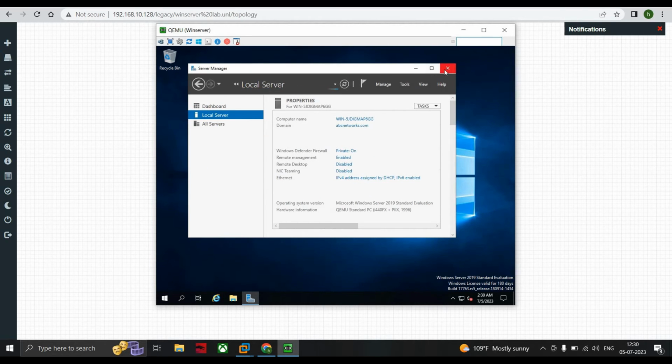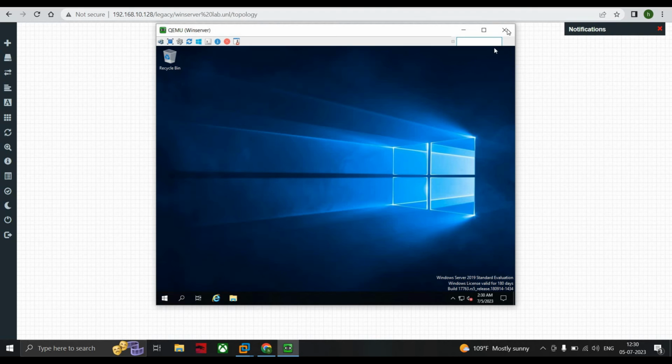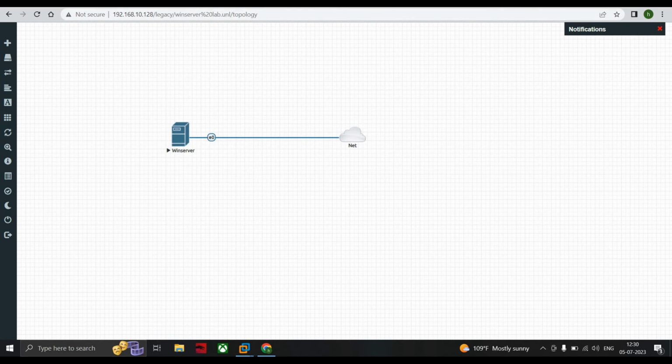Now what we have to do is there are certain steps which are pending in our EVNG. We have to perform that. So for that we have to close our Windows server. Okay, so I'm just stopping it.